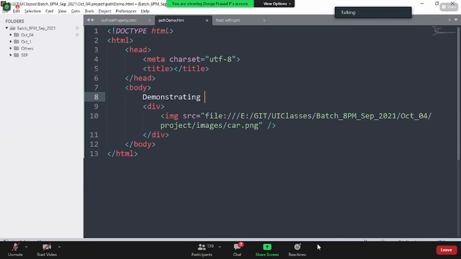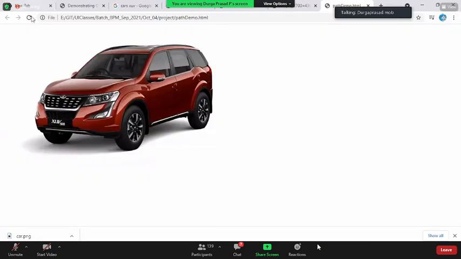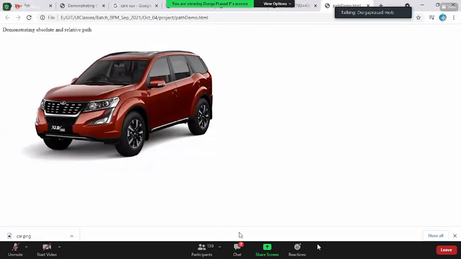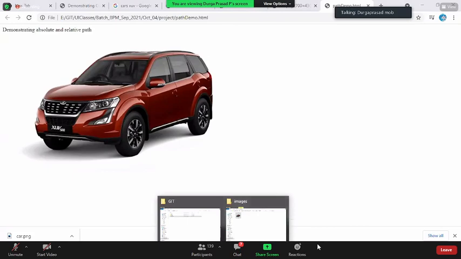I will say trading absolute and relative path. Okay, save this, come back here. This is how the image is coming. Super fine. Assume this project you are giving to me.